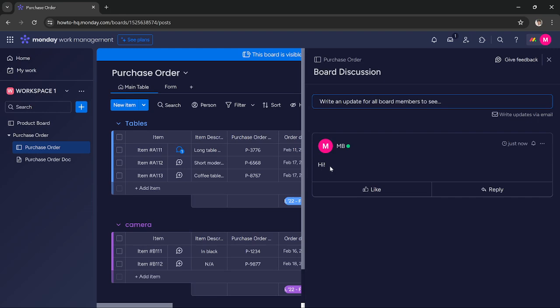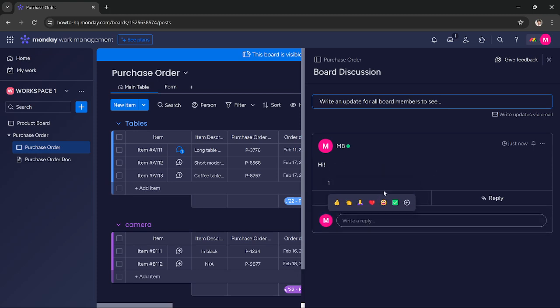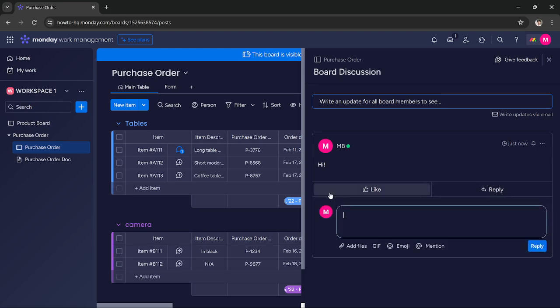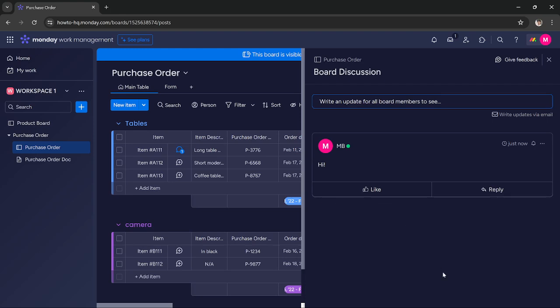So it will be sent to my colleagues, it will be sent to my customers, and what they can do is they can either like my message or they can reply to my message. So I write something to my customer, they can view it inside money.com, and they can send me a message in reply. So this is how you send a message or a chat using money.com.